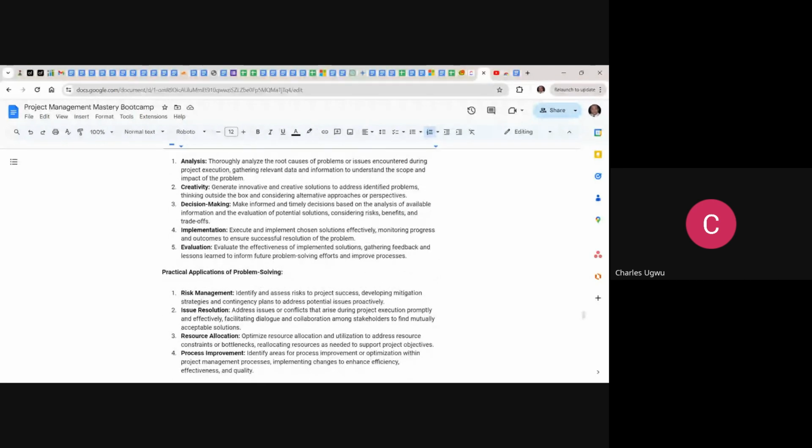And implementation, you should be able to execute and implement the chosen solution effectively, monitoring progress and outcomes to ensure successful resolution of problems. We've already captured how to do this in our RAID log or RAID management.